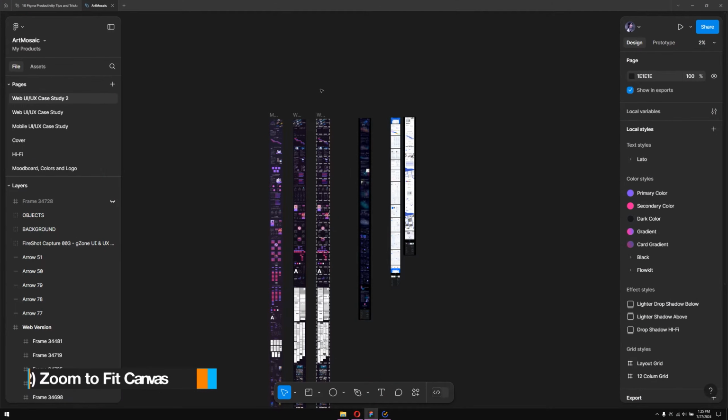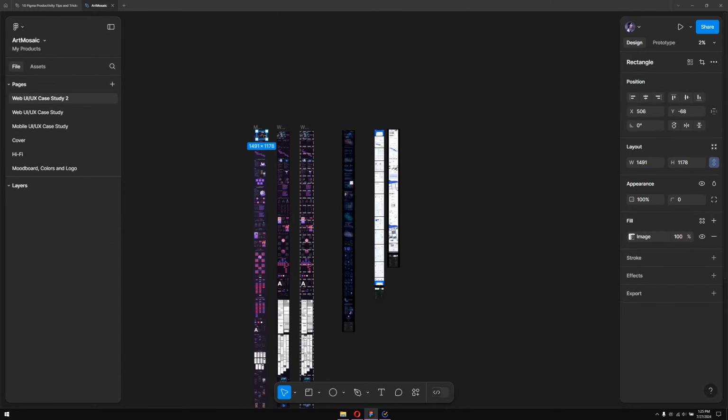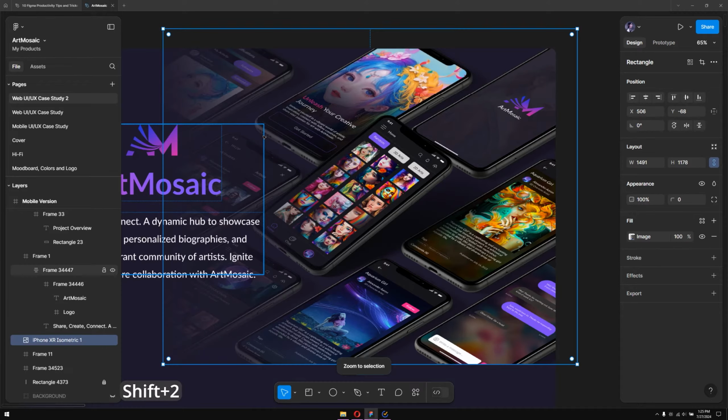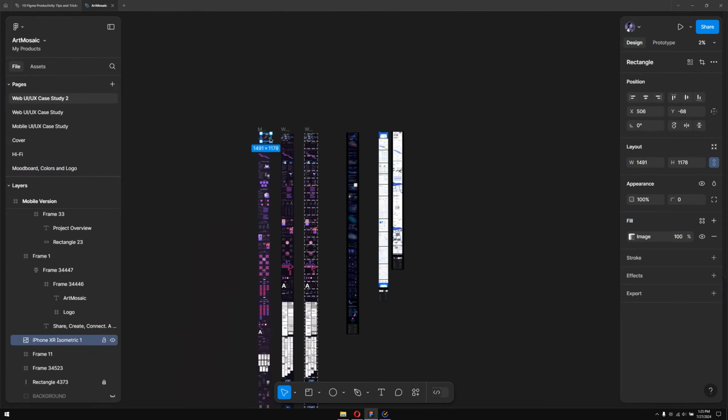Number 2, we have zoom to fit canvas. Now when you zoom out and you have a lot of things in your Figma canvas and you want to zoom right away into the selected item, if you press Shift+2, it's gonna zoom you right straight to that thing, rather than just scrolling and then just coming here like so.